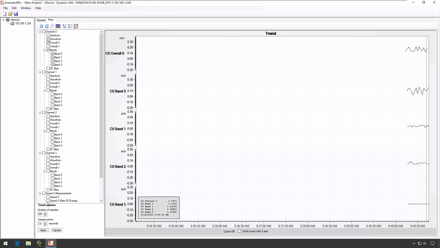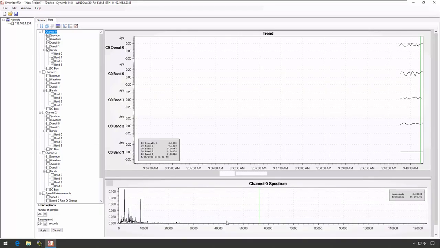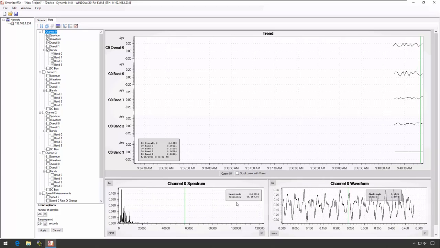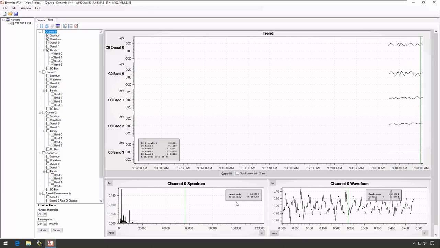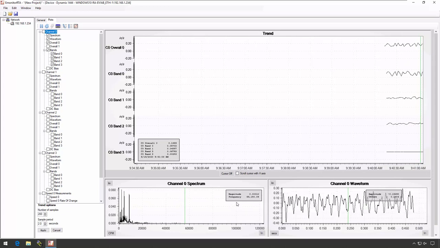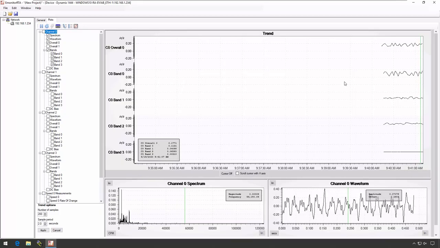Now I can add a spectrum to this, and it will put that on the bottom, and it will take the entire bottom pane. If I add a time waveform to this, it will try to tile these in a way that I can see everything. Now at some point, if I select a sufficient number of parameters to trend, I will have to start scrolling the display in order to be able to see these other trend plots.